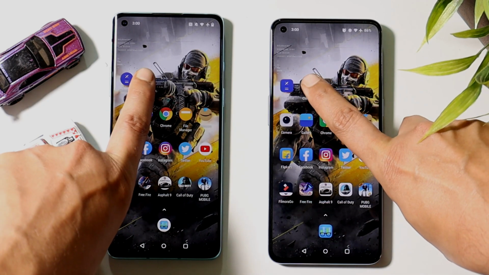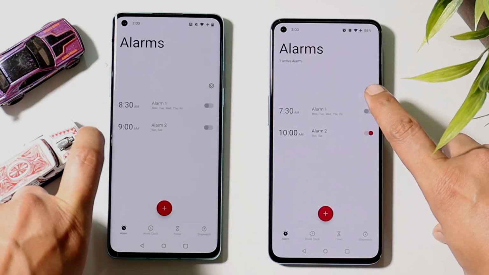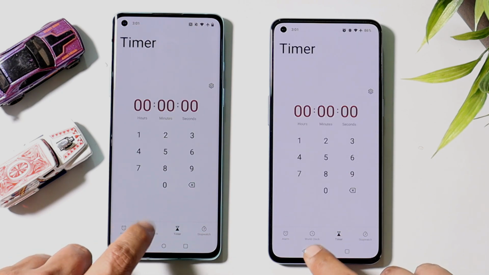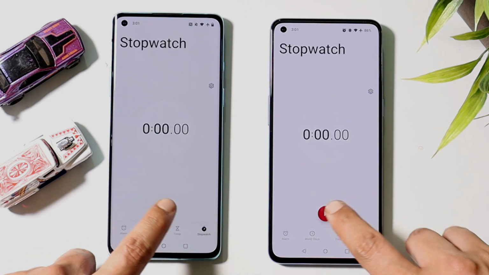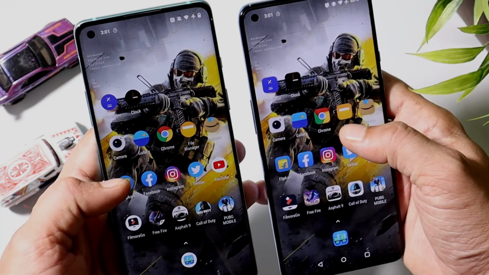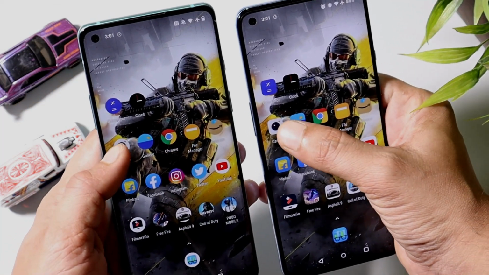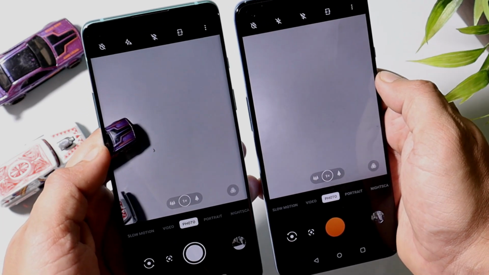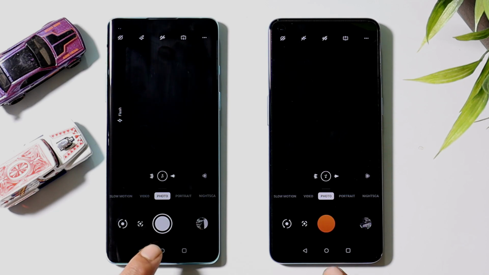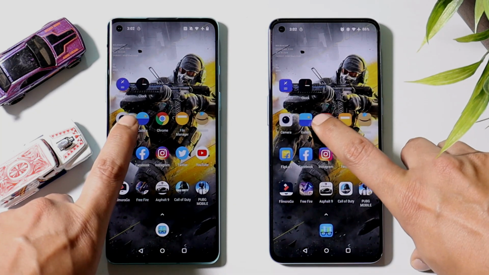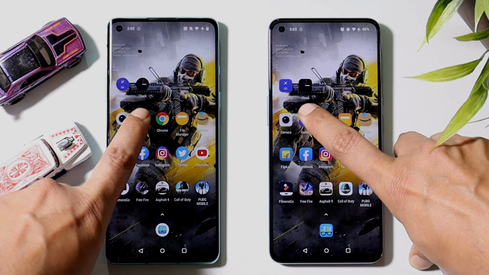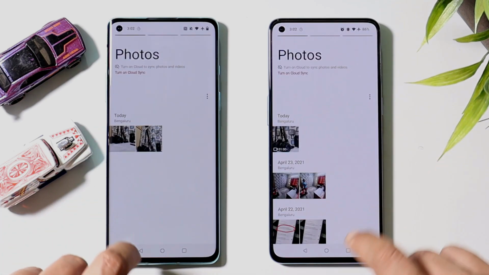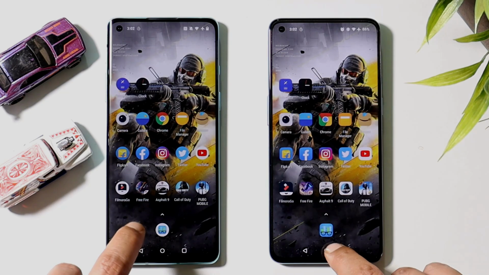Second, we have clock in 3, 2 and 1. And that was again, I think, slightly faster on OnePlus 8. So we'll leave one stopwatch running in the background. So we'll open up the camera application in 3, 2 and 1. And that was again faster on OnePlus 8. So we'll leave this application also running in the background. Now moving on to the next application which is gallery in 3, 2 and 1. And I think it opened up at the same time on both the devices. We'll leave this application also running in the background.